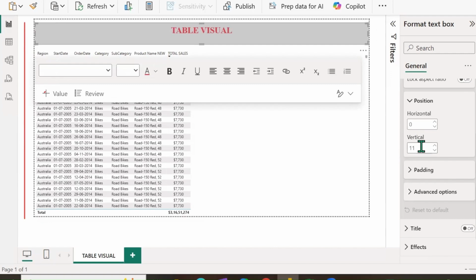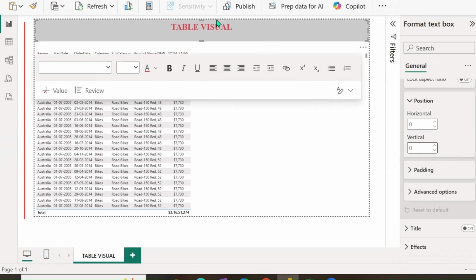So this is position. From the vertical, it is 11. I can make it 0. From the top, this is vertical. This is horizontal. What is vertical? What is horizontal? This one above is vertical. This one on the side is horizontal. Above on the top you see vertical. From the vertical, how many pixels is the gap that we have? If I go for the horizontal side, here, horizontal.